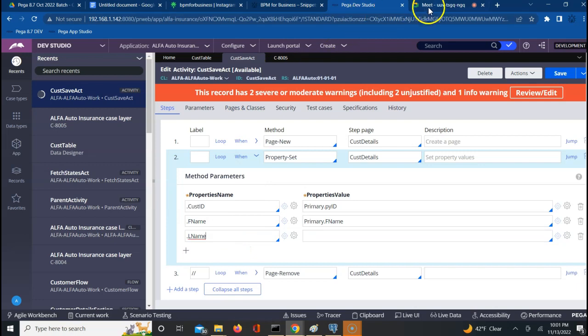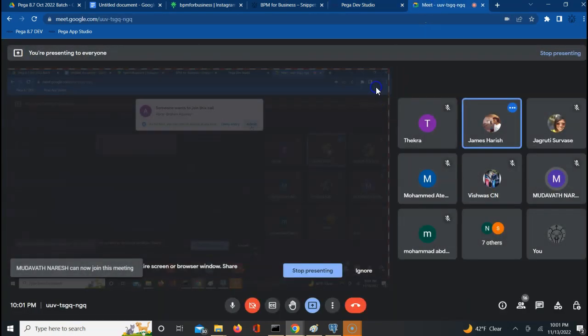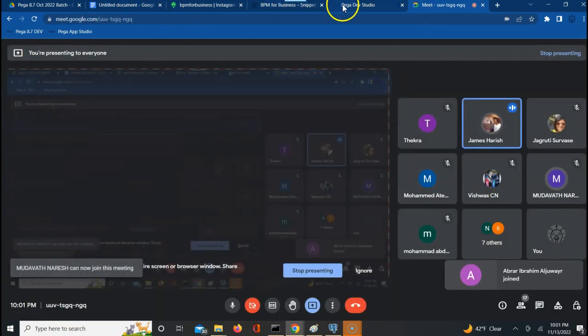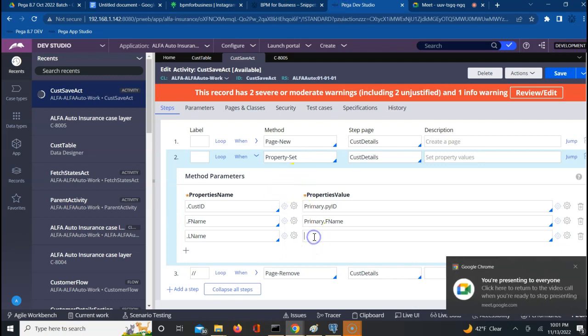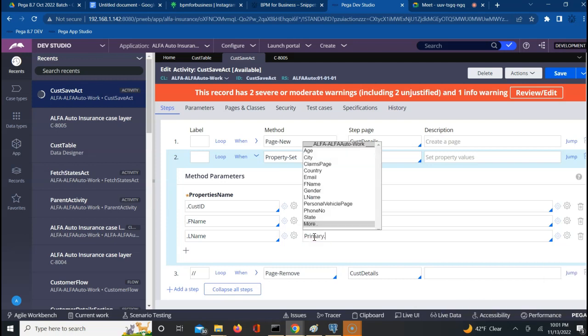Last name. Yes, you can do that. Yes, we can do that. Doesn't make sense though. To do that itself, Pega has already given you something called a keyword, a keyword called primary.